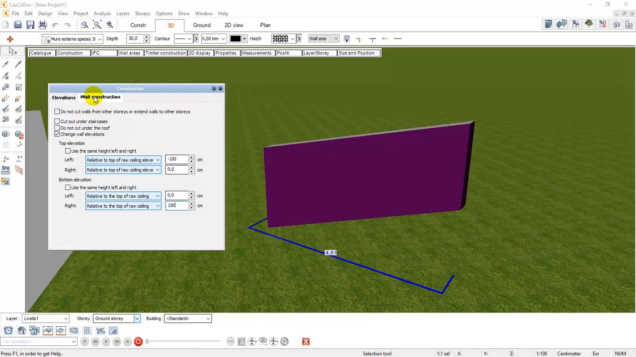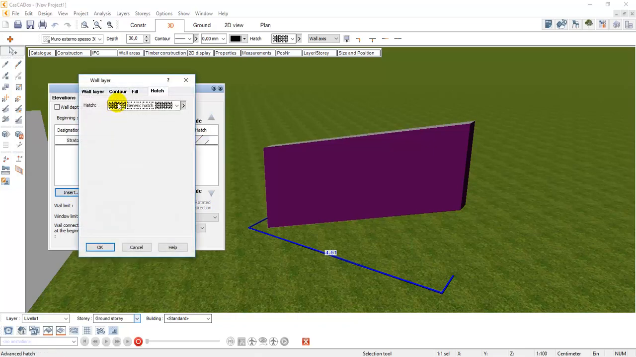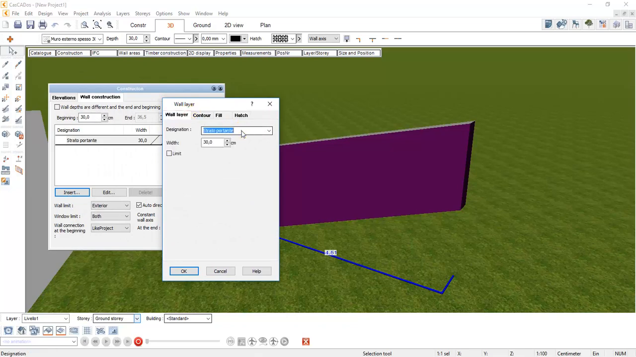We go to, we see also this part, the tab wall construction. Here you can also make new layers. I create a new layer, I say insert, and on this wall layer, I will change the description, I say insulation. You can type what you want, ABC insulation for example, and I change the thickness. Then I say 10 centimeters.